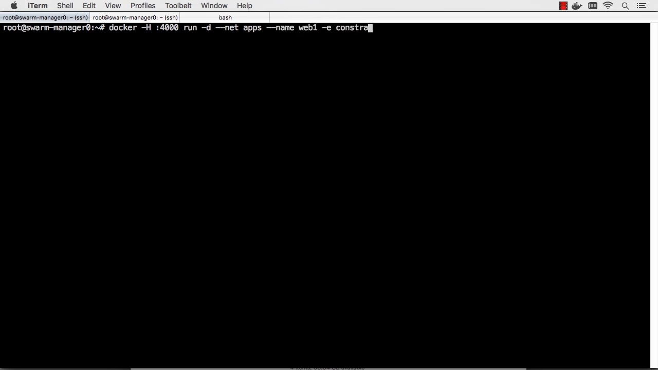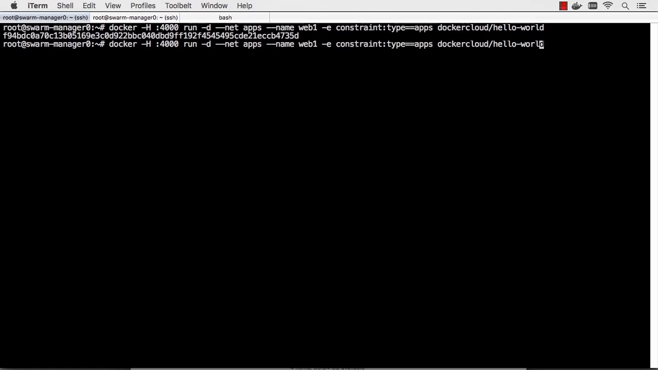I'm going to add a constraint of apps like usual. And I'm just going to run a sample Docker Cloud Hello World container. And then I'm going to go ahead and run a second one, Web 2.